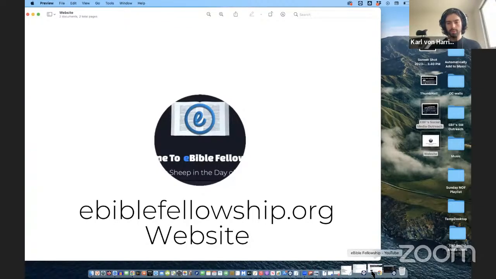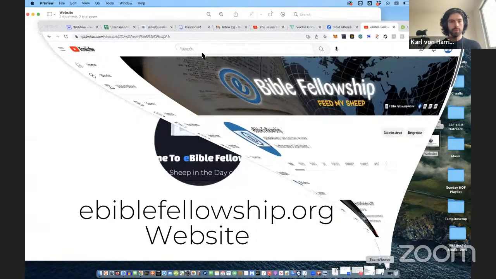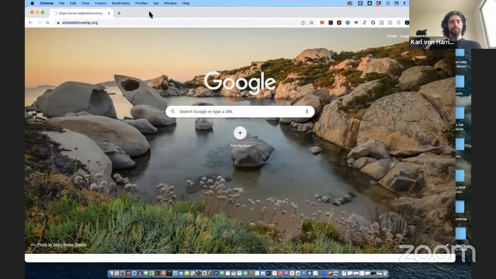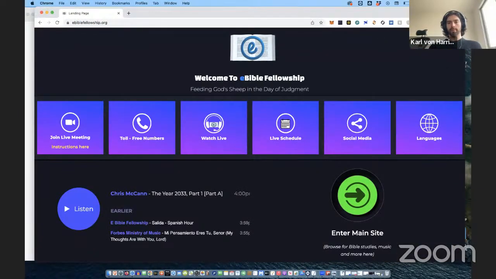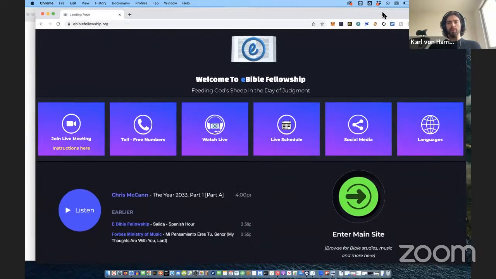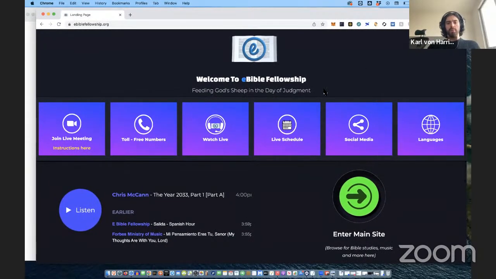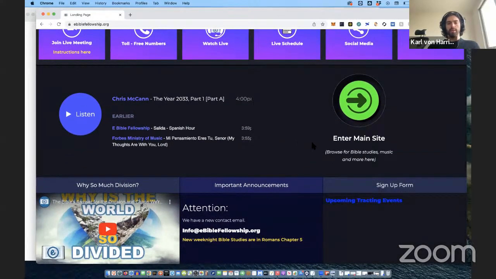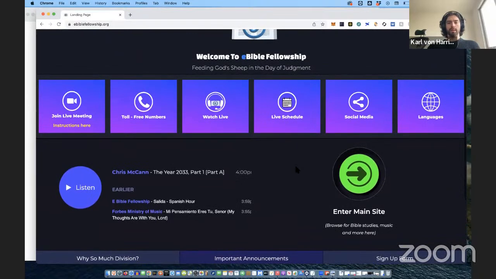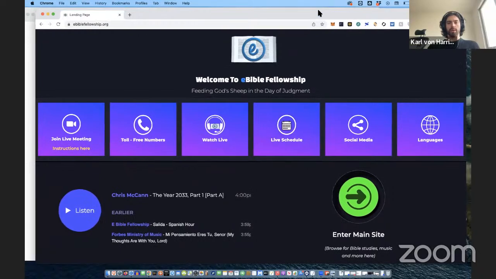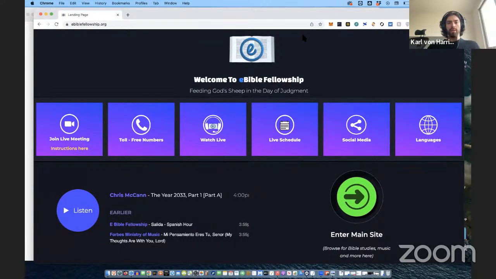Let me go ahead and go over there. I'm going to start with this first page. We call this the landing page. The reason that we created this was because on our main page, we were getting a lot of pop-ups for different stuff like track trip events that were coming up and important announcements. It was taking up a lot of space on the main page, so we decided to create a kind of welcome page to our website.